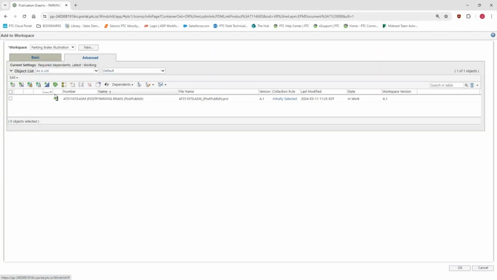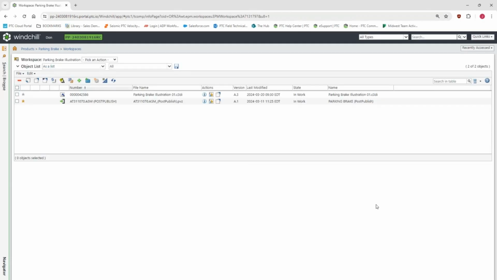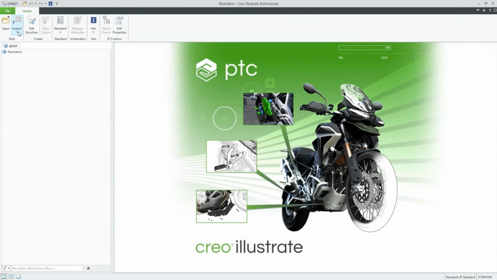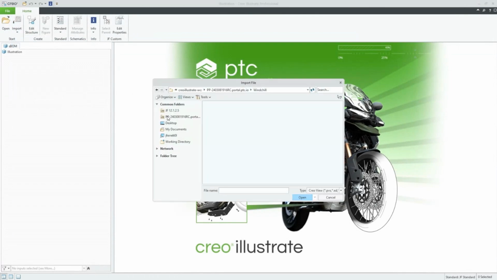The process begins with adding the file to my workspace. Simply add the file to the workspace, and from Creo Illustrate, I can then easily browse, find that file, and import it into Illustrate. Upon selecting open, I'm prompted with how I want to update the illustration if any changes occur. Best practice is to leave it as confirmation.